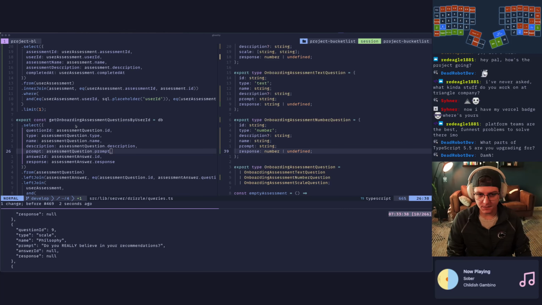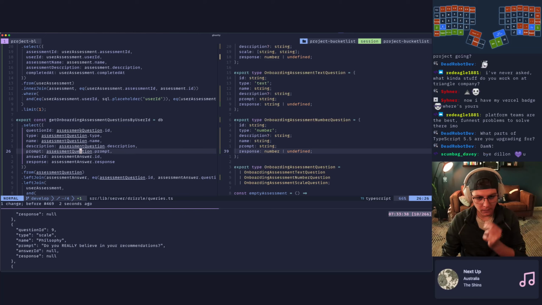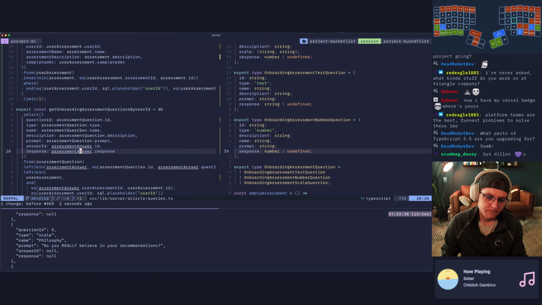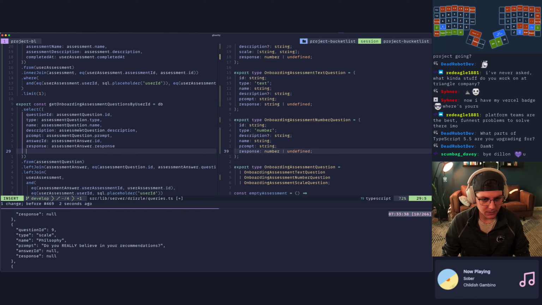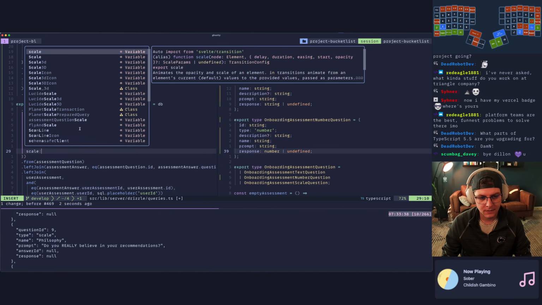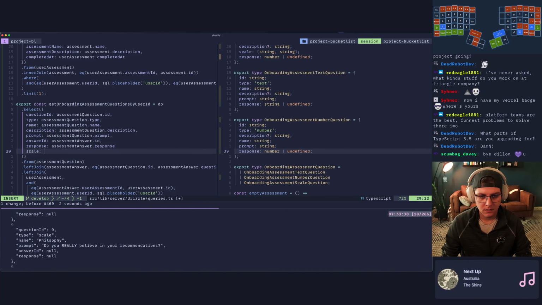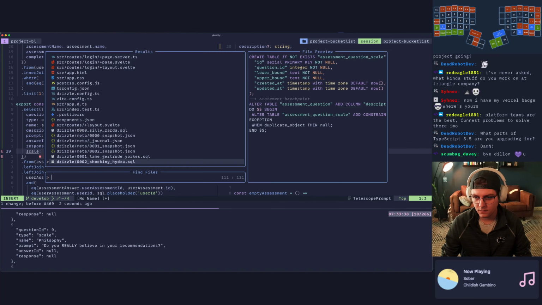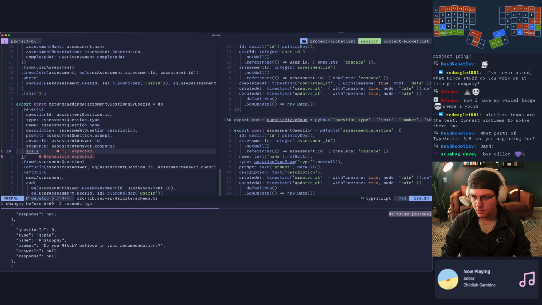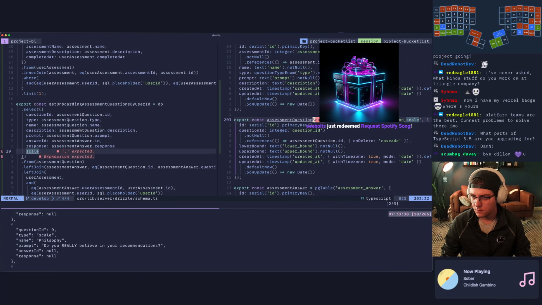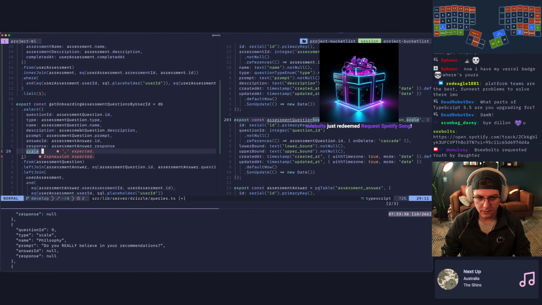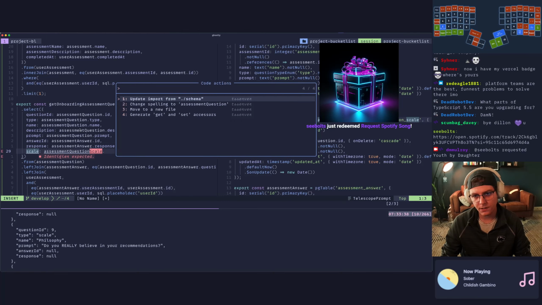All right, let's see here. We need to grab, this will be scale, and this will be, what is the schema? Yank inner word, take that, paste that in there. That needs to be imported.